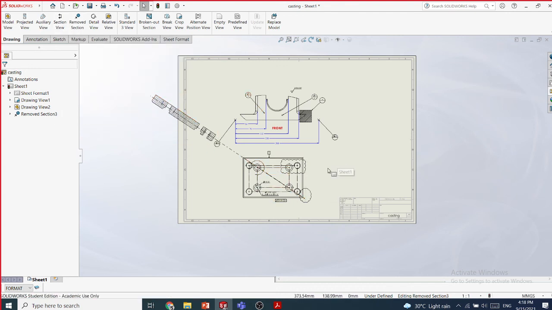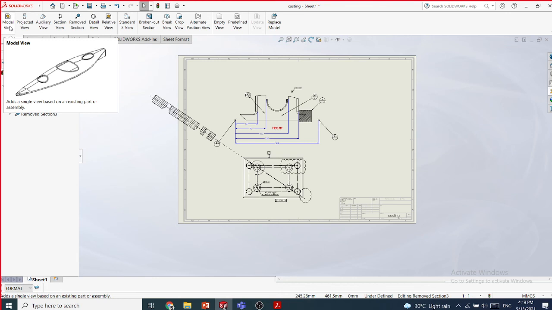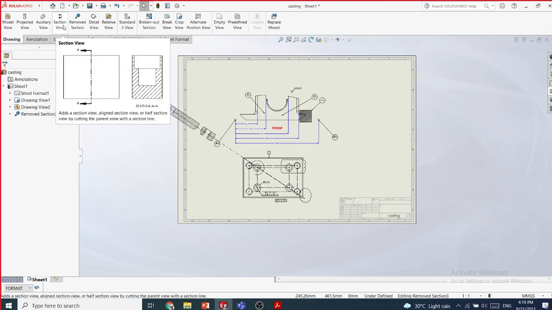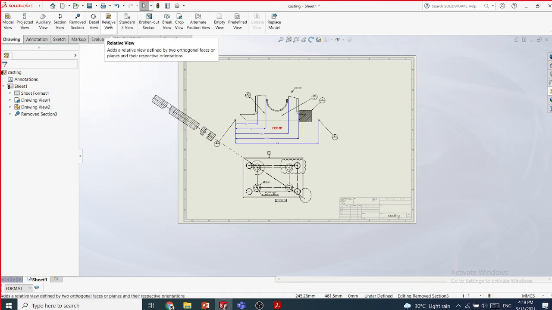It is shown as a separate view, this is also a view, but here we are cutting it from there and we can show that information even at an angle. Okay, so I have covered all these tools now. So if you have problems, you can easily figure it out: can I do this modeling view, can I do the projected view, the auxiliary view, a sectioning view, can I do remove, detailed, relative, standard, broken out, break, crop, alternate.